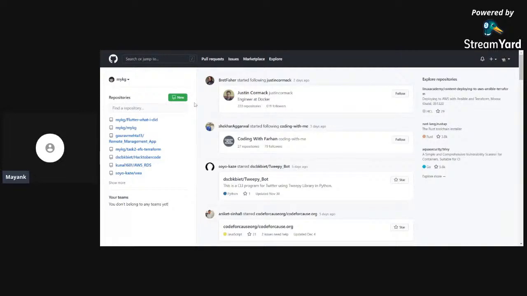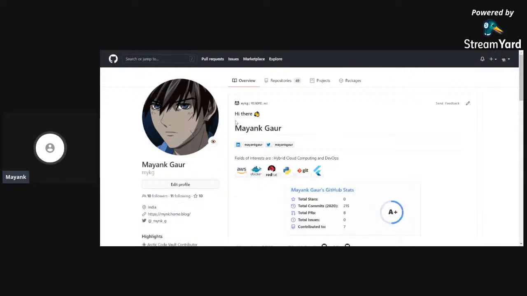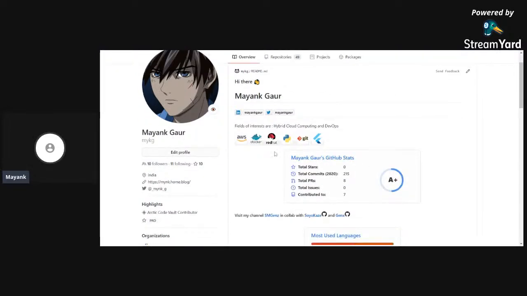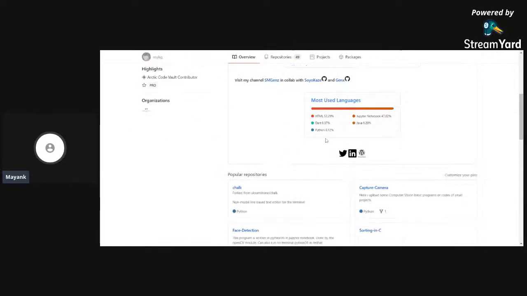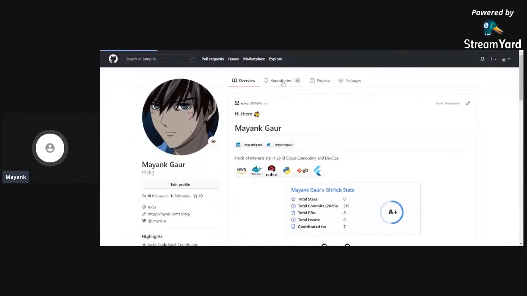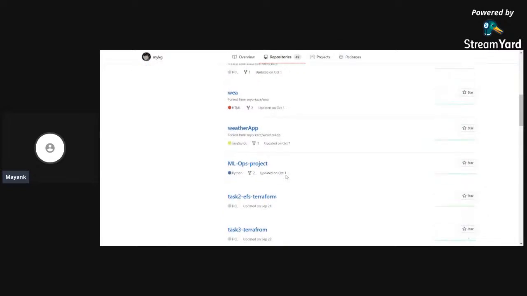So let me show you how to create a repository. First of all, let me show you something. Here is the button showing me signed in as mykg, which is my username. Here I can see my profile. It is showing my name, and the total commits I've done, 215, and anything you can customize in your readme file. Now here are the repositories. I have 49 repositories, which are like these.